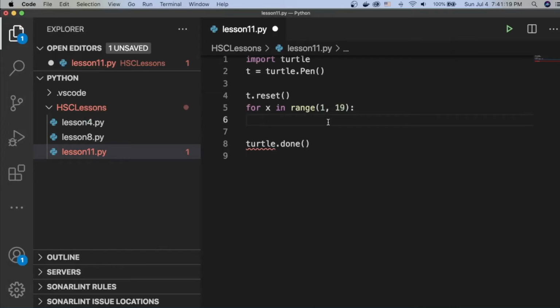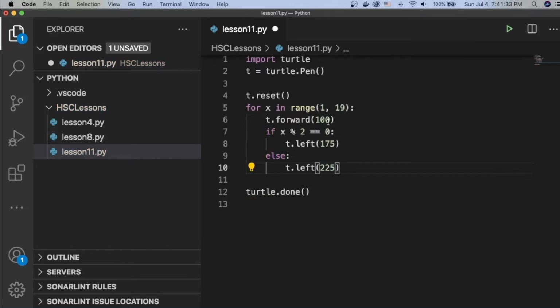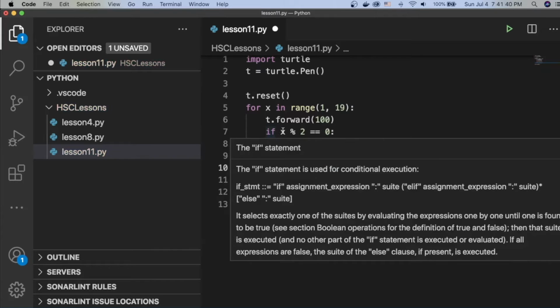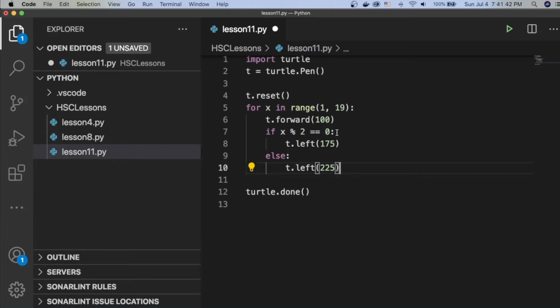We can also create a star where the turtle turns a different number of degrees at different points. To do this, we're going to use an operation called the modulo operator. This is an operator that looks like a percent sign. So let's type in this code right here. What this code does is it asks if x modulo 2 is equal to 0, then turn left by 175, and if not, then turn left by 225.